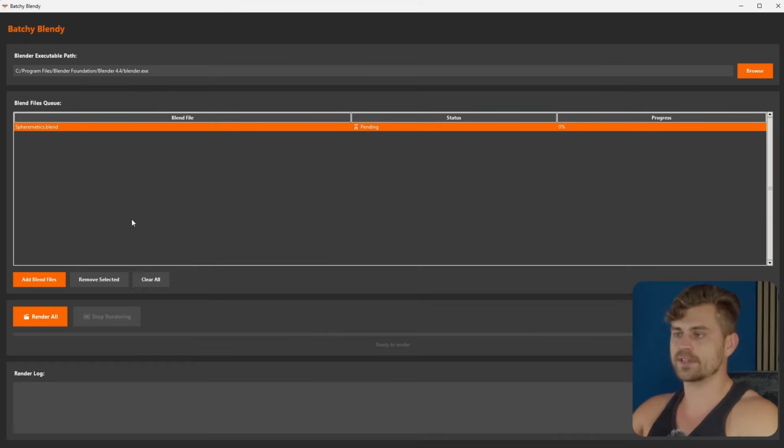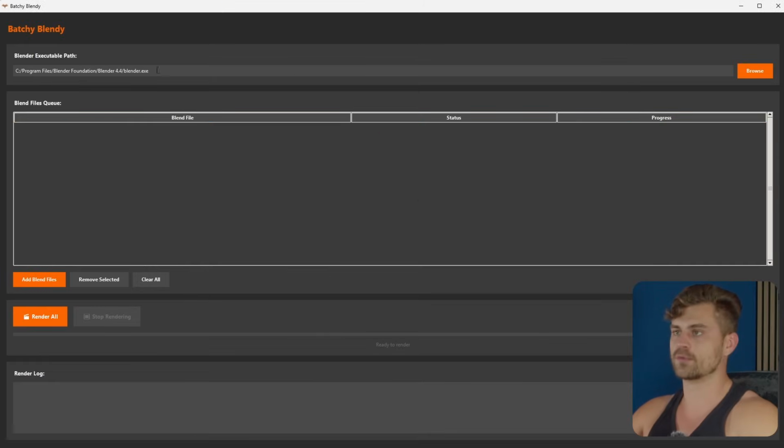So in this part of the mini course, I will show you exactly how to use Batchy Blendy. Batchy Blendy is a program I created to render renders overnight. It's very simple. I'm going to click on Clear All and remove all of this. Depending on the Blender version you used, you should find the Blender executable path.